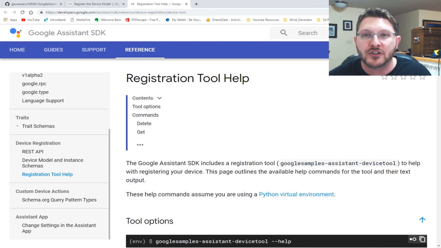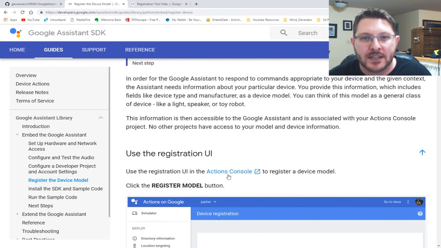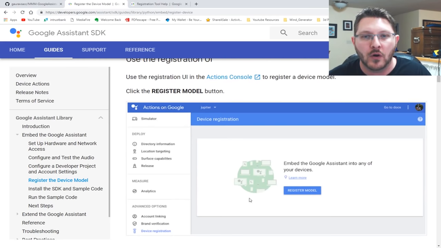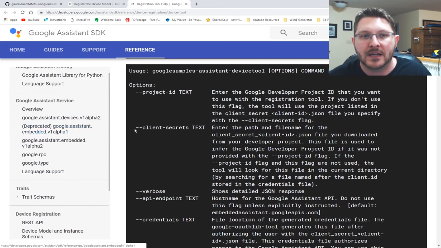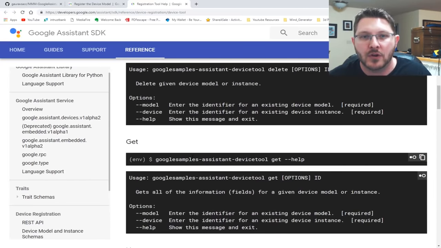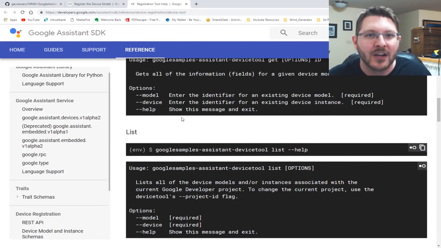And that's this registration tool help, because you will have to do it manually, because on your account, it will not show up on your Google SDK. When you get to this point and it tells you to run the actions console and you should see this, you won't see that. So you will have to register it manually using this link and using these tools that they give you to literally command line re-register your device.